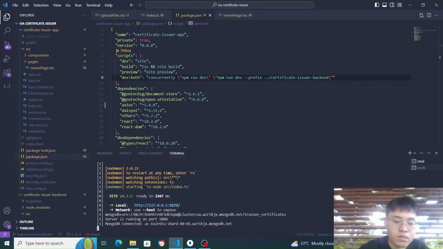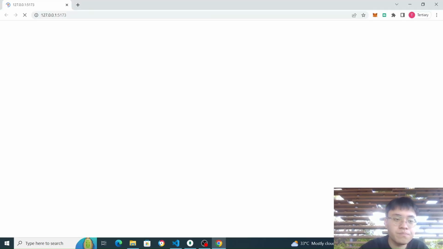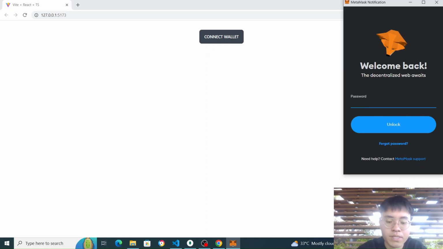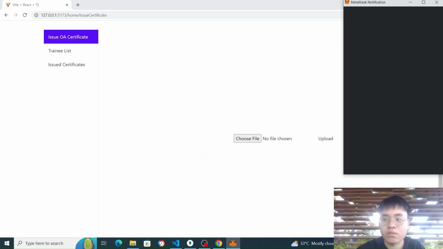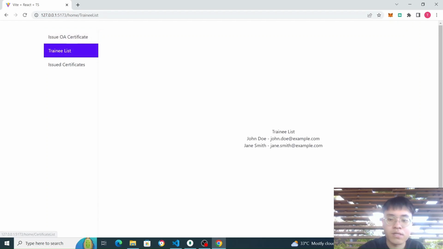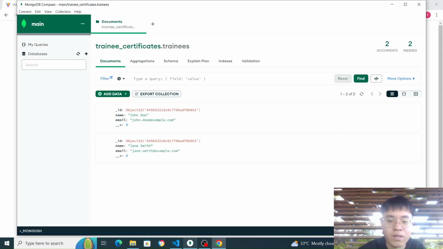If I go to Chrome, I open the link. Okay, so I have a connect wallet button here. This is for a Web3 app that I'm building. You can watch the open attestation video if you want to see how it's done. But let me just log in here. Once I log into my MetaMask, I have this page here. If I go to my trainee list, you can see the trainee list is John Doe and Jane Smith, and this is the same as what I have in my database here: name and email, name and email.